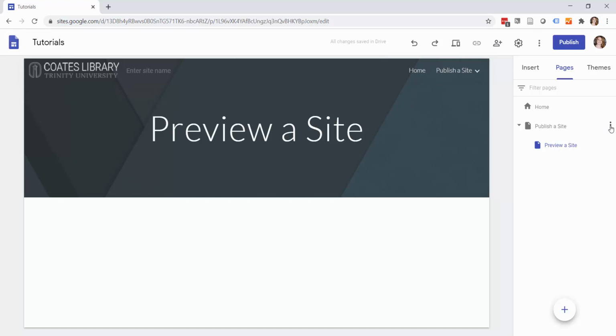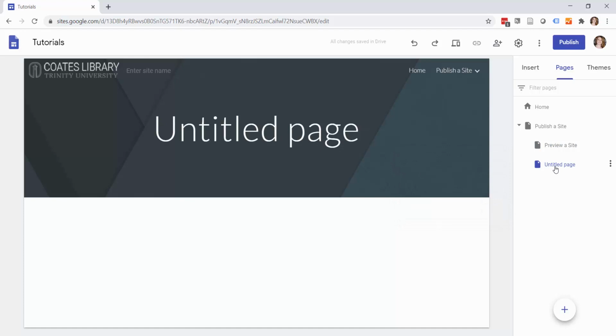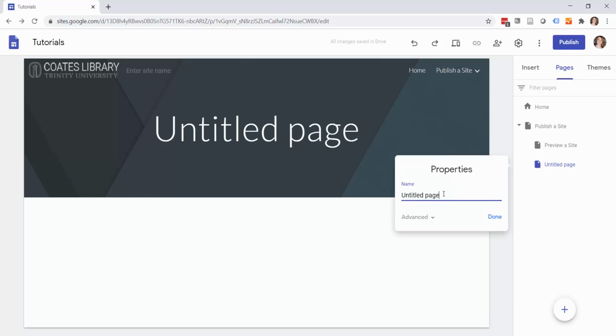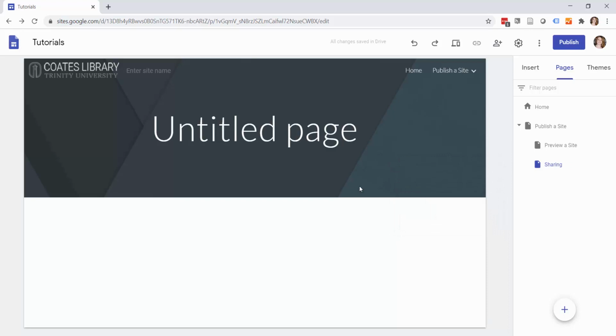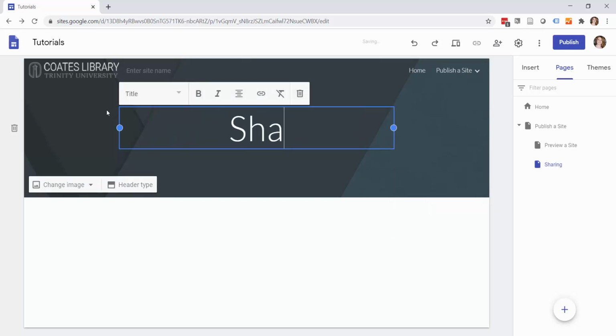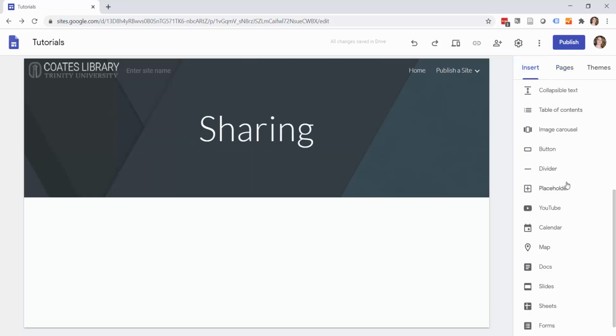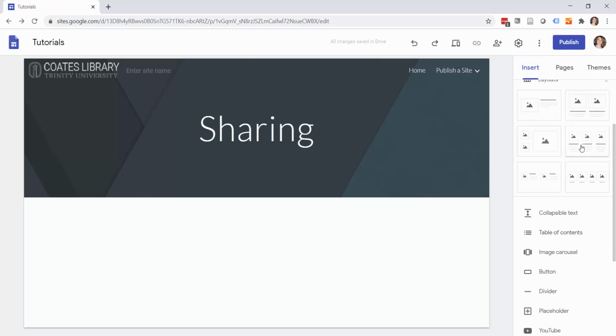If you want to just create a subpage from the beginning, you can just click on the triple dots on the right hand side and select Add Subpage. If you don't name your page, it'll just show up as untitled page until you double click on it or select Properties and make a change to your page. But you'll notice that the title doesn't automatically change, so you'd have to come over here and change the title as well. For every page, you can add more content.